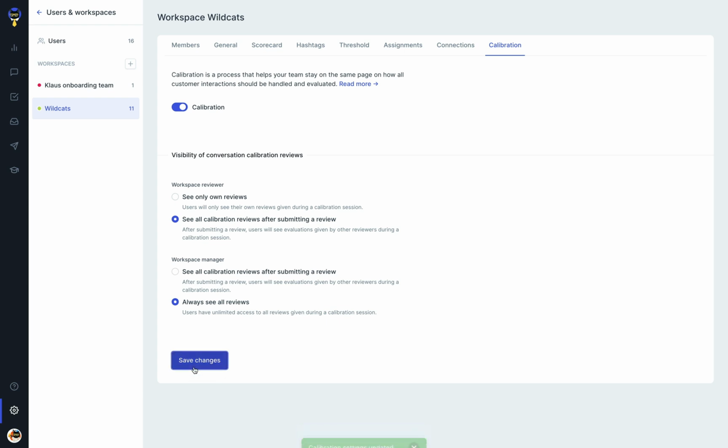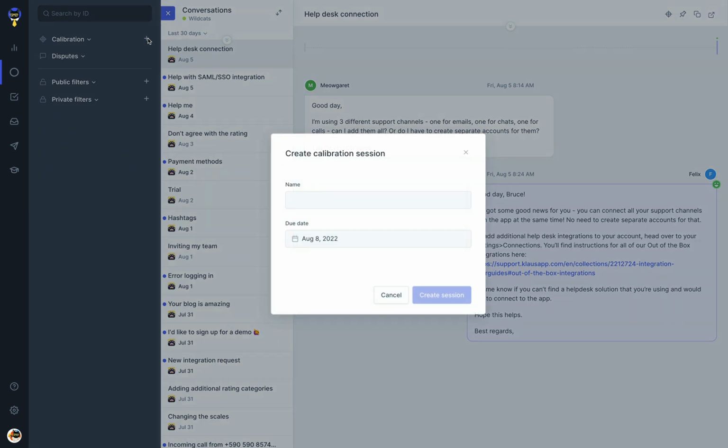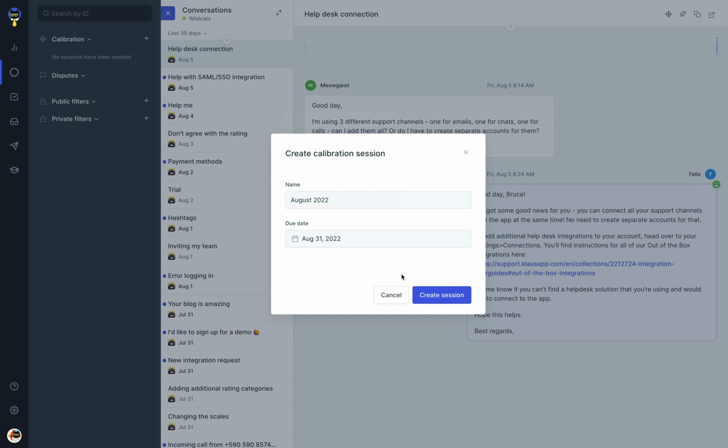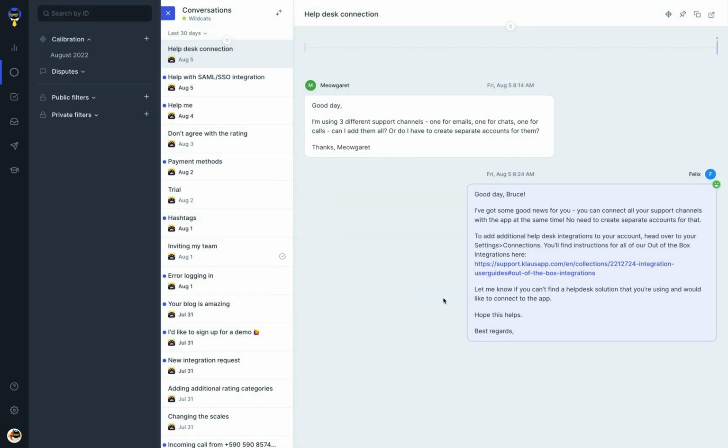To create a calibration session, head to your main conversation tab and click the plus button next to the calibration section in your filter menu. Give your calibration session a name. If you hold monthly calibrations, then naming it by the month can help keep things organized. Set the due date for when you want all of your reviewers to complete their calibration reviews and create the session. Now it's time to decide which conversations to grade as part of your calibration session.